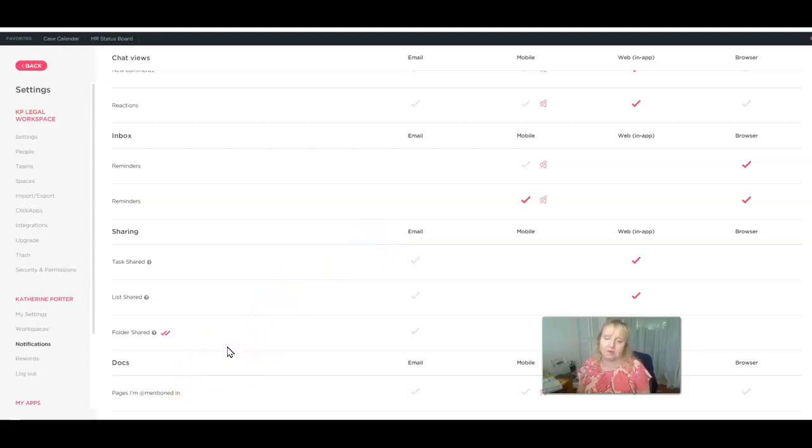Again, I recommend pages you're mentioned in. You probably want to turn that on. So I can just turn that on here like that. You can do things in bulk by hovering to the right of the name of whatever it is you're looking at, and clicking on that double check mark, and that will either turn everything on or turn everything off.